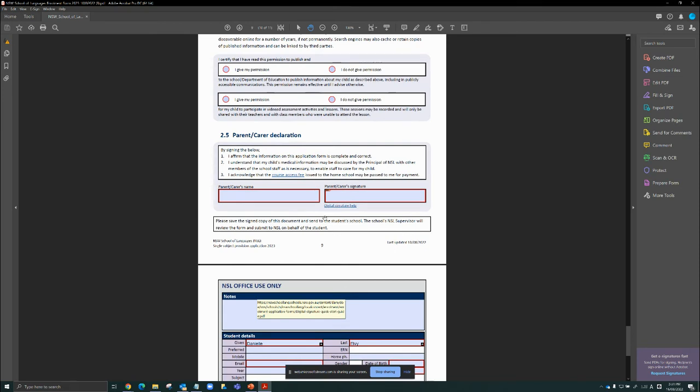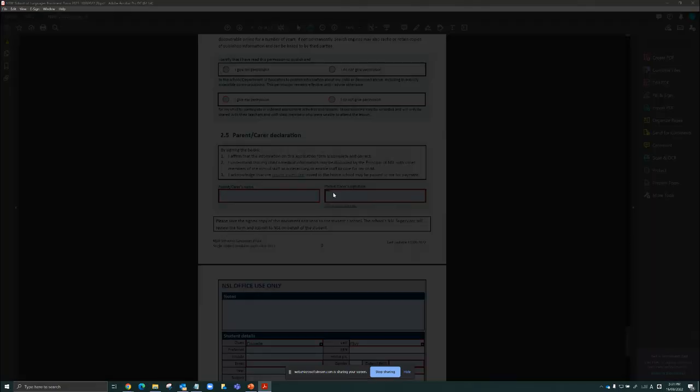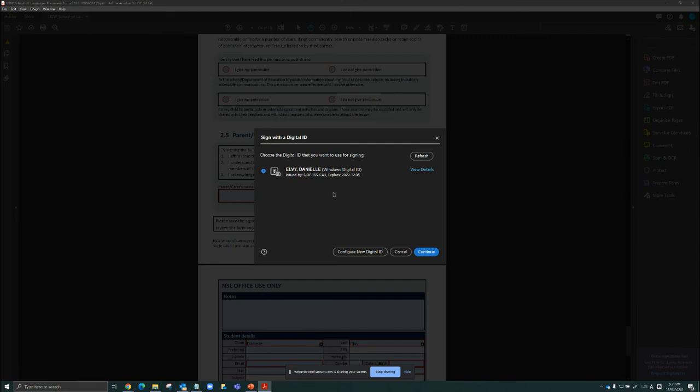All right, so we get here again to the parent signing. So you put in the parent's name, and here you put in the signature. Now, in this section, because it's a different person, you will need to configure a new digital ID if you don't already have a digital ID, and complete it that way. All right, and you'd select continue. And again, once you put in the digital ID, it saves it. All right, so I'm not going to continue here.